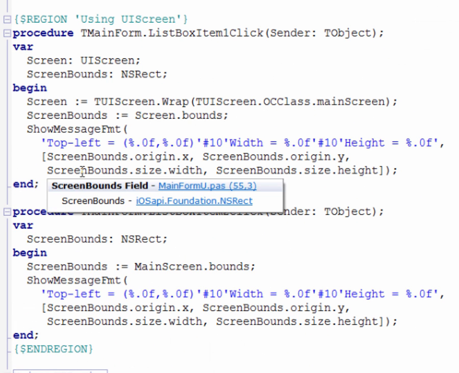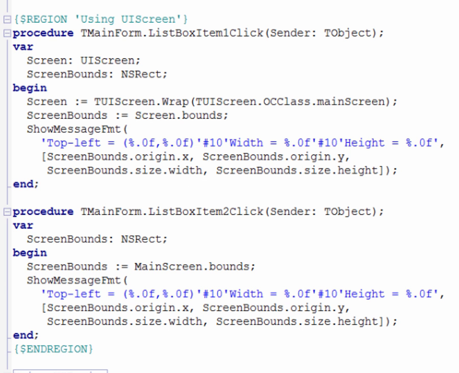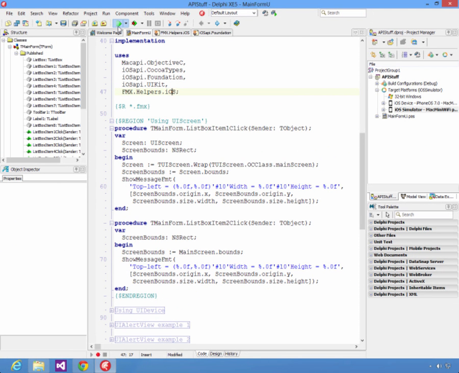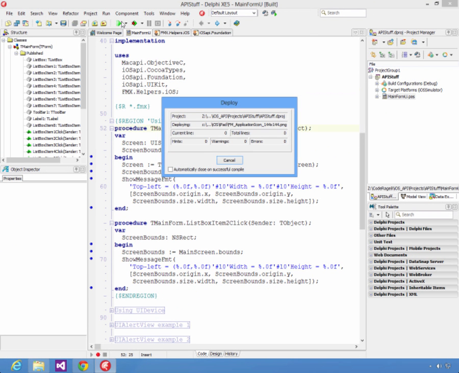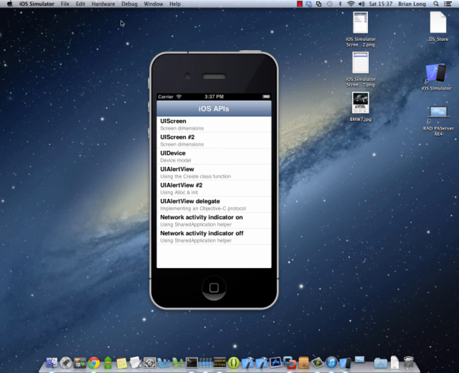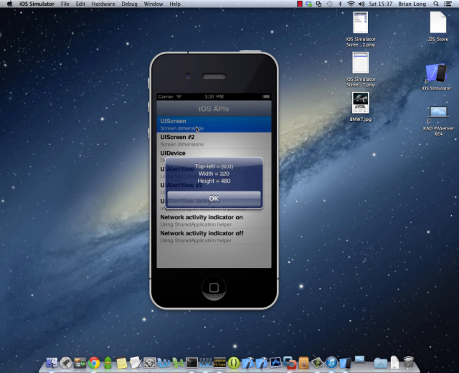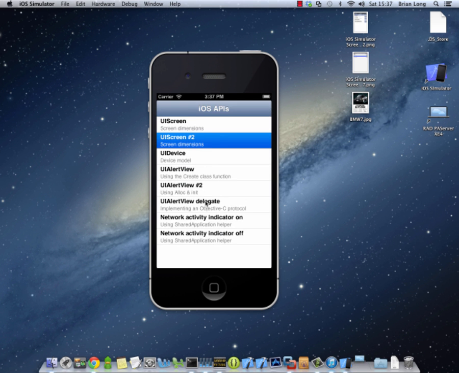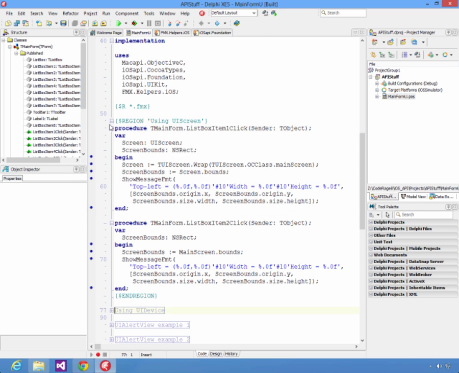What's more important is getting back and checking that, other than that, there are no differences between these event handlers. So let's just test this out. I'm going to run it against the simulator so we can readily see it on this screencast. Let's give it a quick run. Okay, so on this particular iOS simulator, the screen says it is 320 by 480 with a top left of 0,0, and of course the second button does exactly the same. So, back to the code.